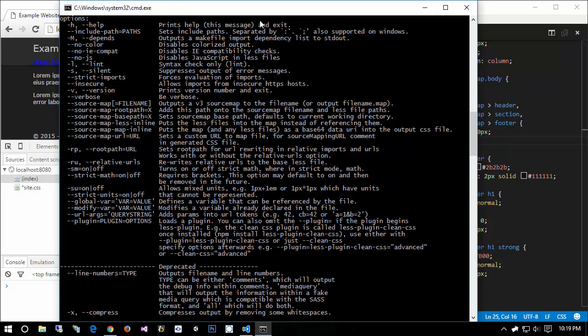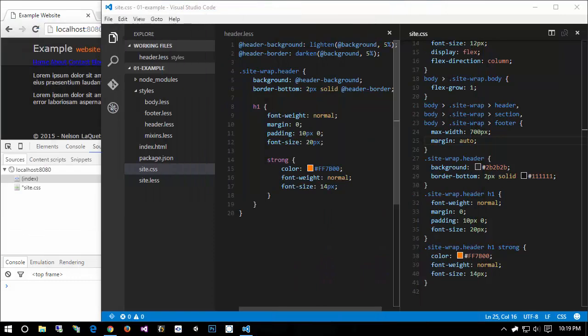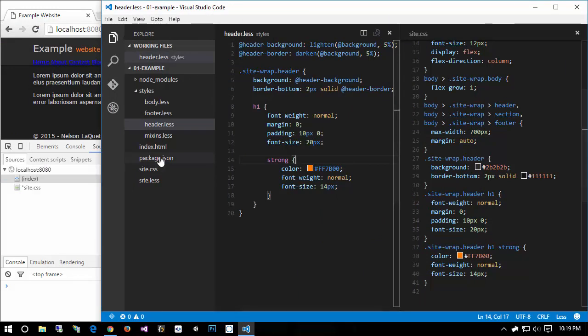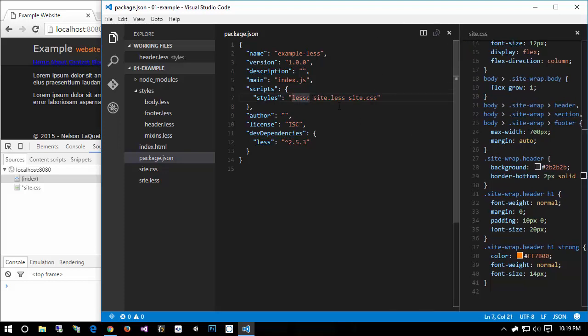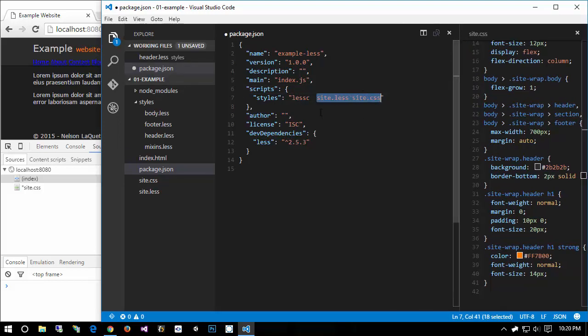So let's go ahead and modify our package.json file to tell the less compiler that I want it to create source maps. So jumping into package.json, and looking at my scripts here, all I need to do is say lessc, but then before specifying site.less and site.css, simply say -- and then provide source-map-inline.